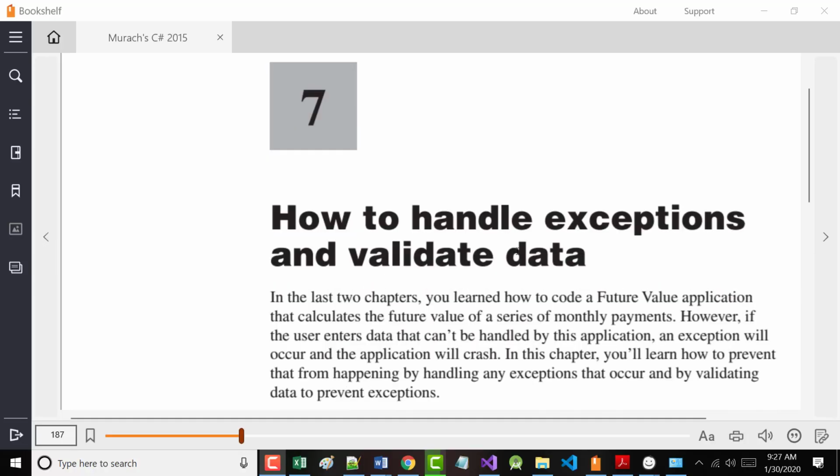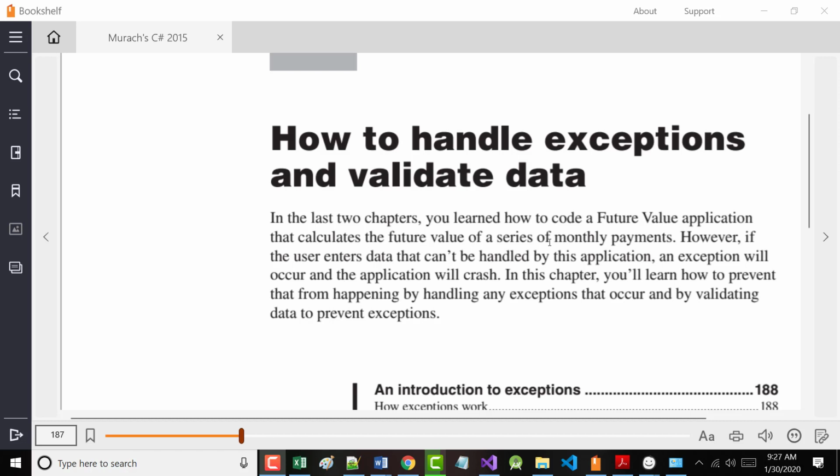So again, we're going over Chapter 7 on how to handle exceptions and validate data. What does that mean? You've already done some of this. If I ask you your height, and you say 107 inches, I wouldn't believe you, because that would make you almost 10 feet tall. So what I might do is make limits.